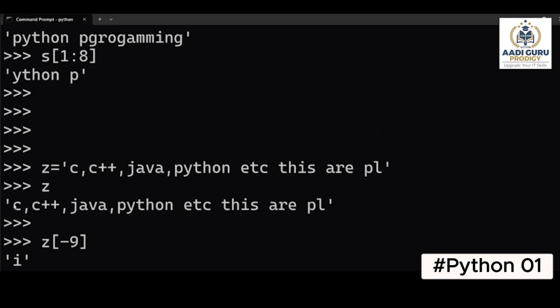Yes, sir, I'm sure. So the indexing will start from 0, right? This is 0, this is 1, 2, 3, and so on, 4, 5, 6, 7, 8, 9, 10, 11, 12, up to 30. This is 31. This is 32. Yes, sir. It's L. Okay, just a counting mistake.